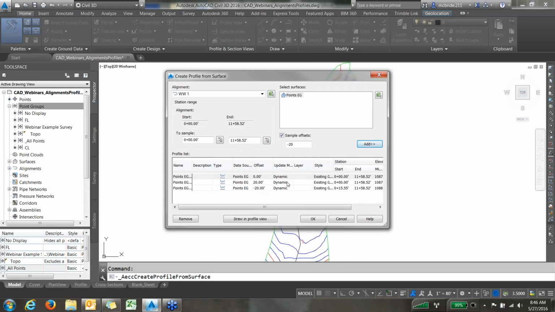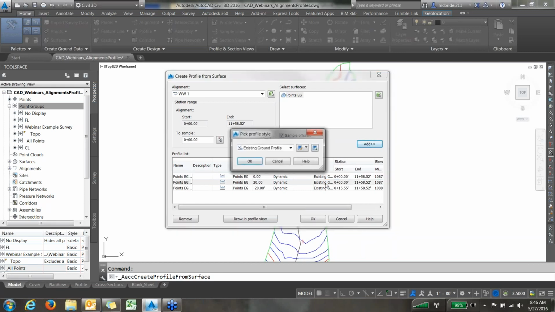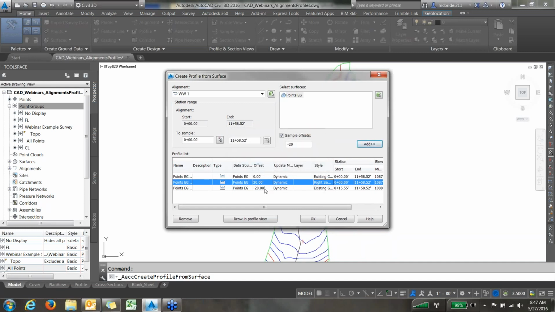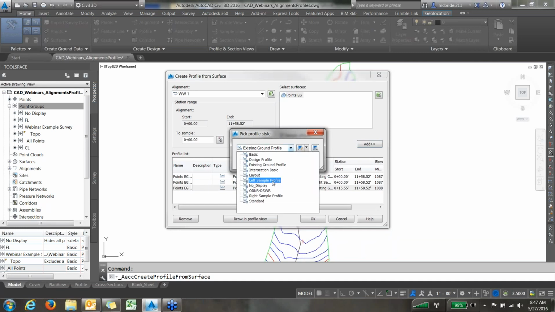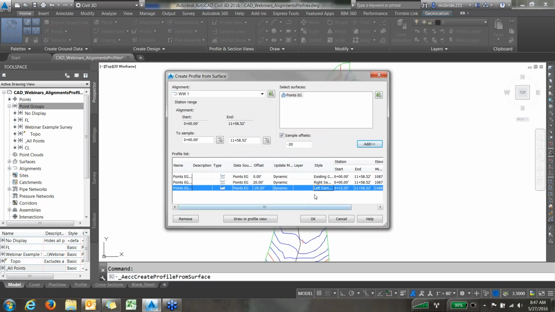I want to make sure before I hit OK that I change the style of my left and right bank. The positive value is going to indicate the right bank looking upstream, and so I want to make sure that I click down here, click the style, and change it to right sample profile. Click OK, and then change the -20 offset to left sample profile, and click OK. Okay. Now, the step after that one says click OK, and the profile will be created.